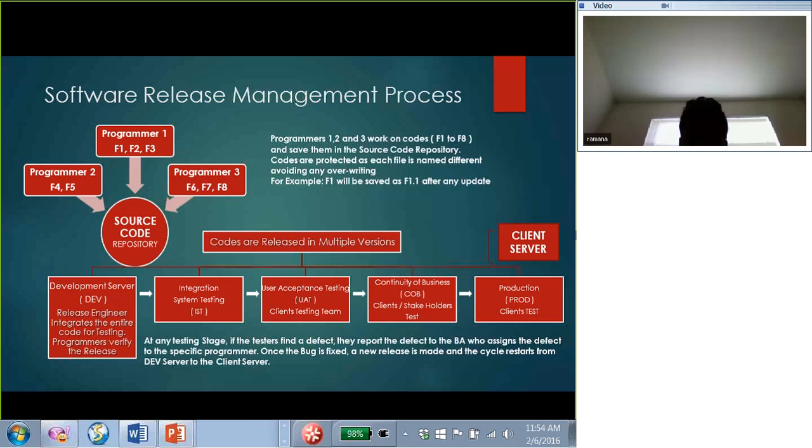And let us say they have found around 6 defects, right? Again, all these defects will be reported to the business analyst, right? And again, the business analyst is going to communicate this to the programmers. Programmers will fix the issues and they will upload the code in the repository. From the repository it will go to the dev. From dev, will it go to UAT directly? No. It will go to the IST team, because somebody has to test it before it's going to the UAT.